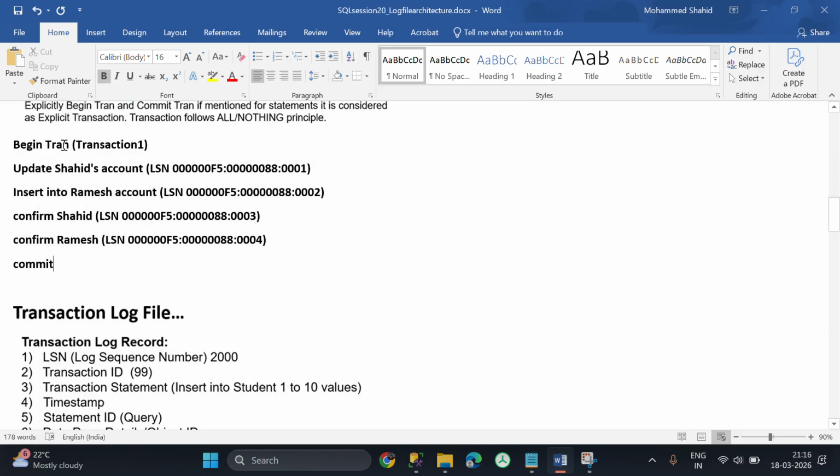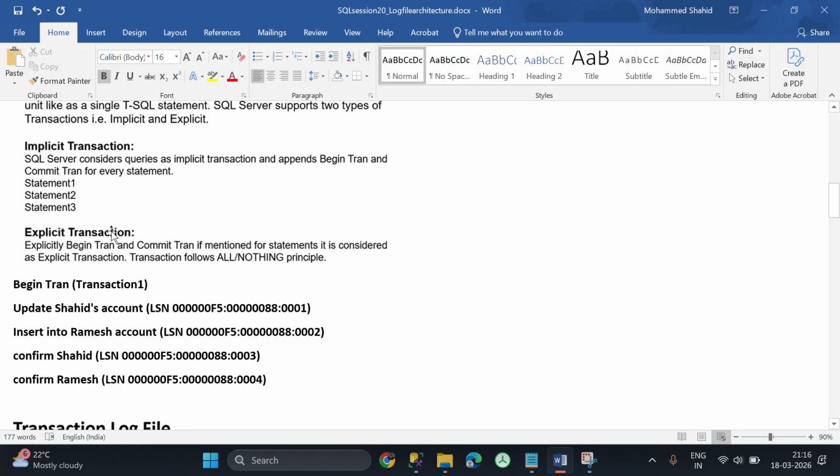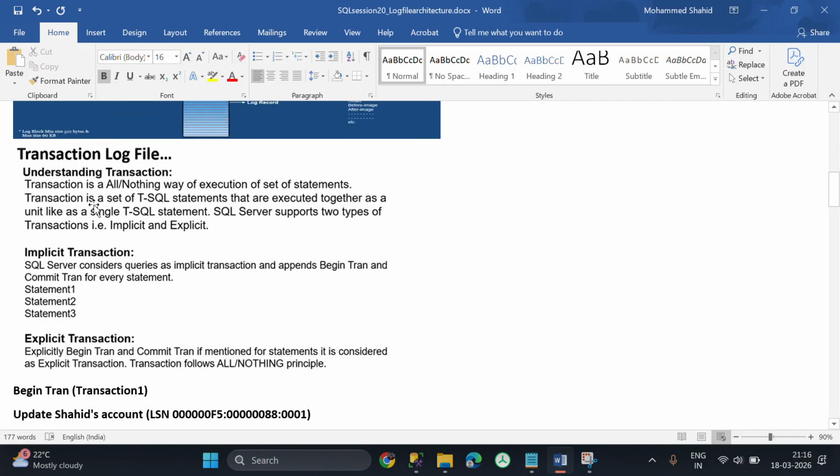Explicit means we have to give BEGIN TRAN. At the last, if you want to commit the transaction, we give COMMIT, or else if we don't give commit, then it is uncommitted. If you want to abort or cancel, we can give the ROLLBACK command here. So that is the explicit transaction. And in implicit transaction, statement 1 is an independent transaction, so it is transaction 1, statement 2 is transaction 2, statement 3 is transaction 3.